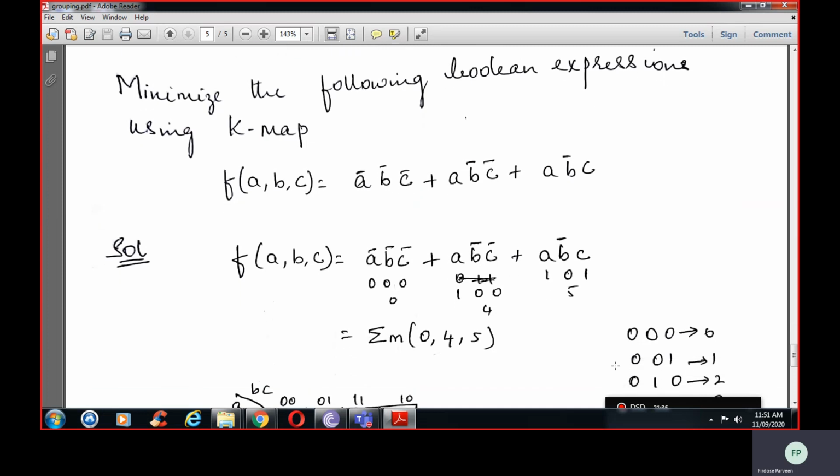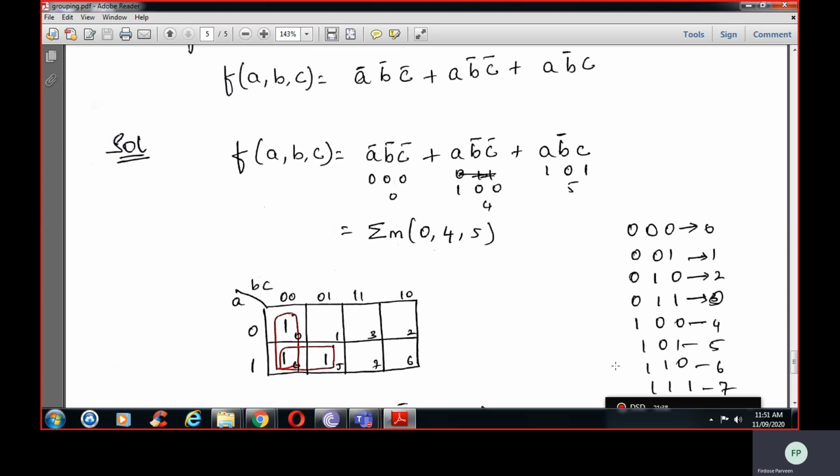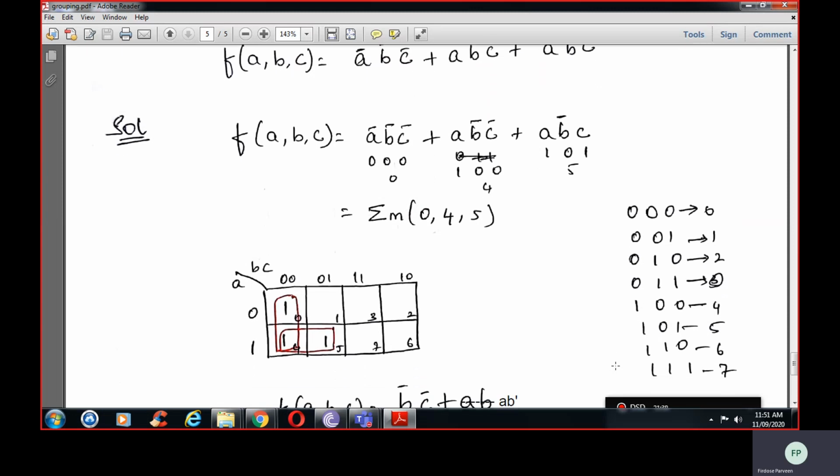So here it has been given in the table. You can see if you want. You should remember this one. So 0, 0, 0 indicates 0, 0, 0, 1 indicates 1, 0, 1, 0 indicates 2 in decimal number. 0, 1, 1 is 3, 1, 0, 0 is 4, 1, 0, 1 is 5, 1, 1, 0 is 6 and 1, 1, 1 is 7. So what decimal numbers you will be getting here? It is 0, it is 4 and it is 5.